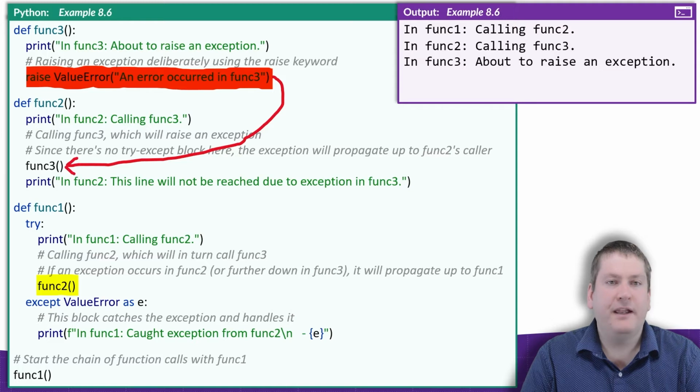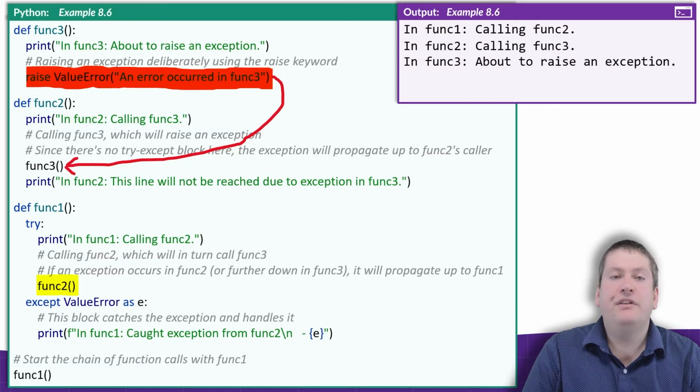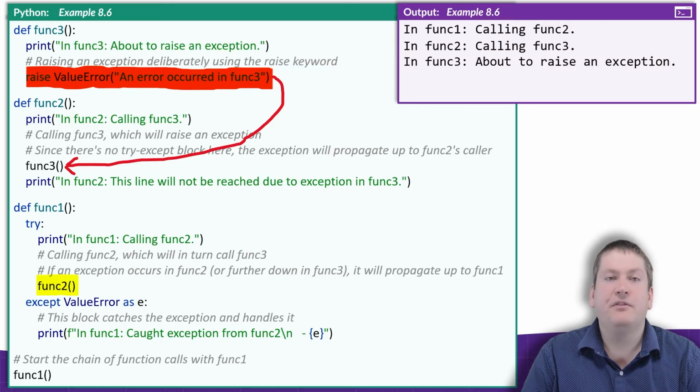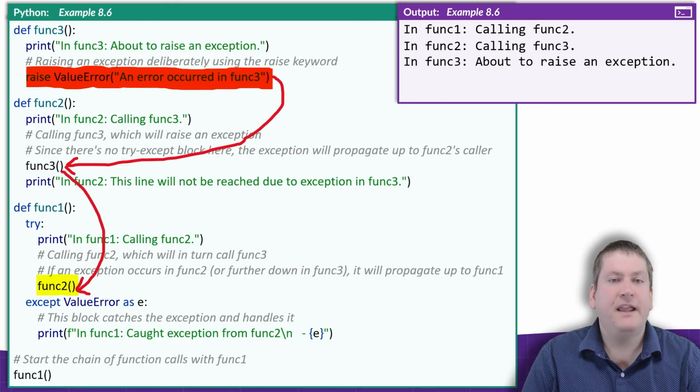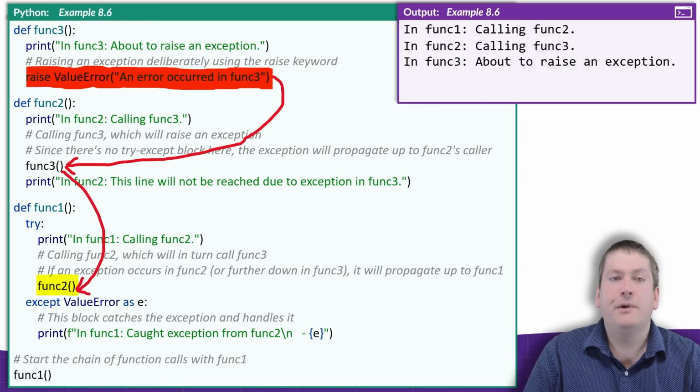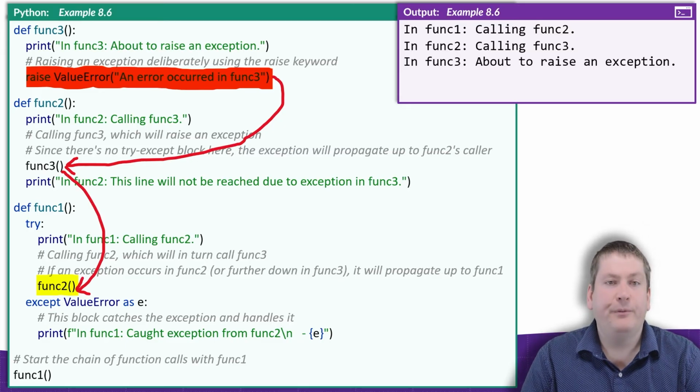This exception propagates outward to where we called it in function 2. Now notice here, because it's an exception, we're going to break out of this function right away. We're not going to go to the next line because this exception isn't handled. Because function 2 doesn't handle the exception, it's going to propagate to the next function that called it. In this case, that would be function 1, where we called function 2.